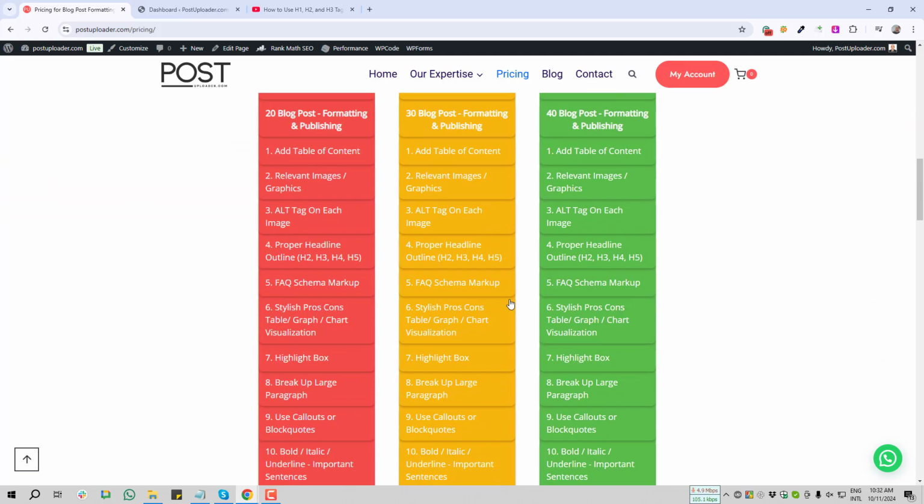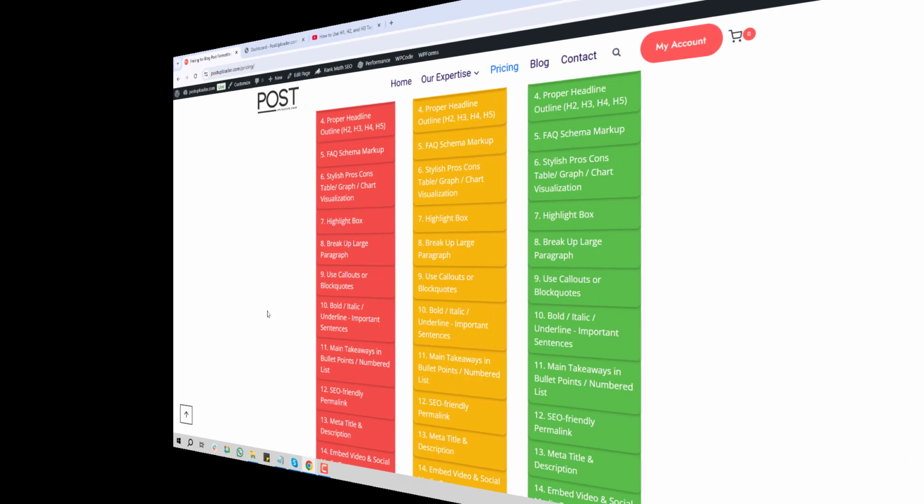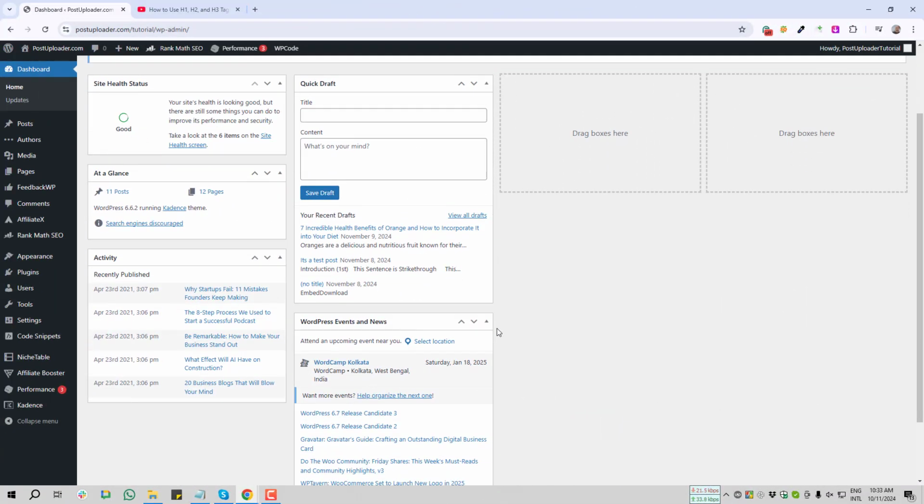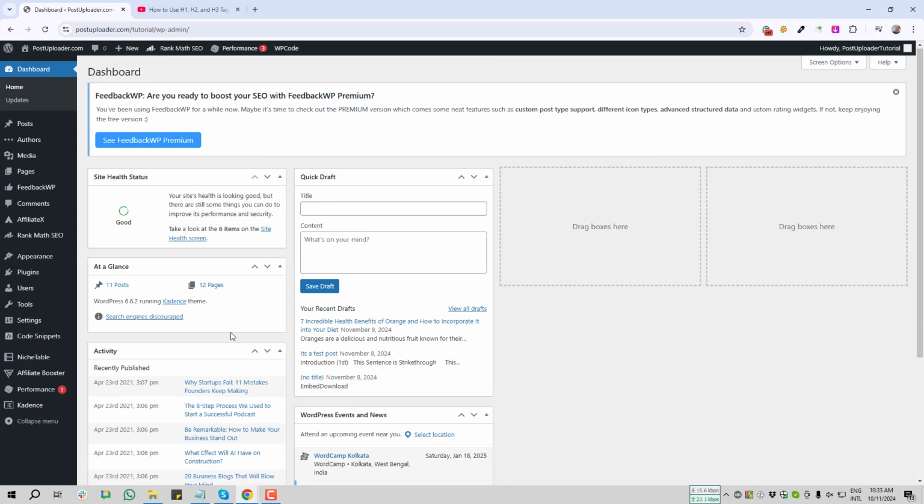Okay, let's jump into today's tutorial. Today I will guide how you can embed and customize YouTube video in WordPress blog post. Firstly, I will show how you can do this for Gutenberg Block Editor. After that, I will show for the Classic Editor.